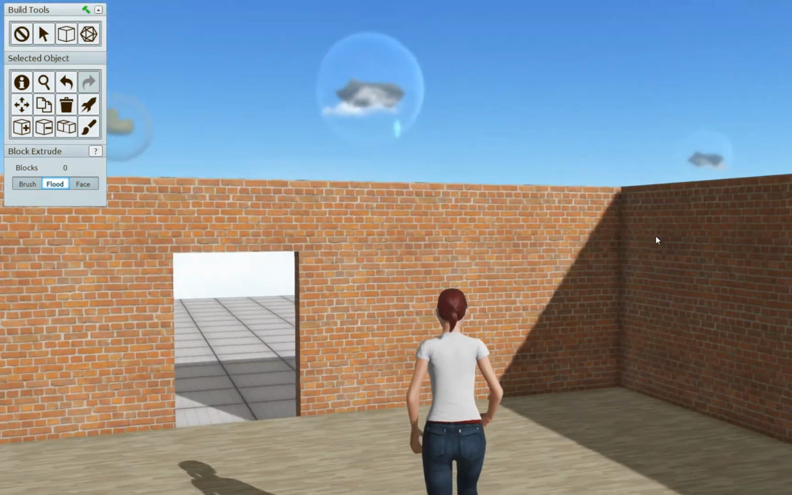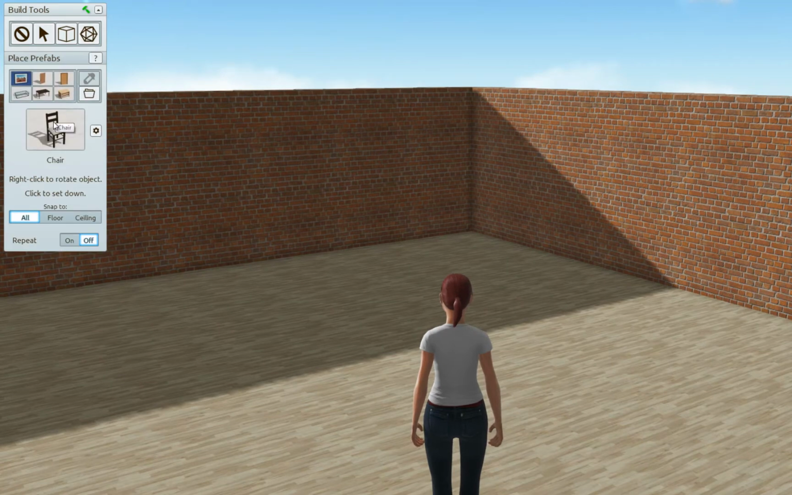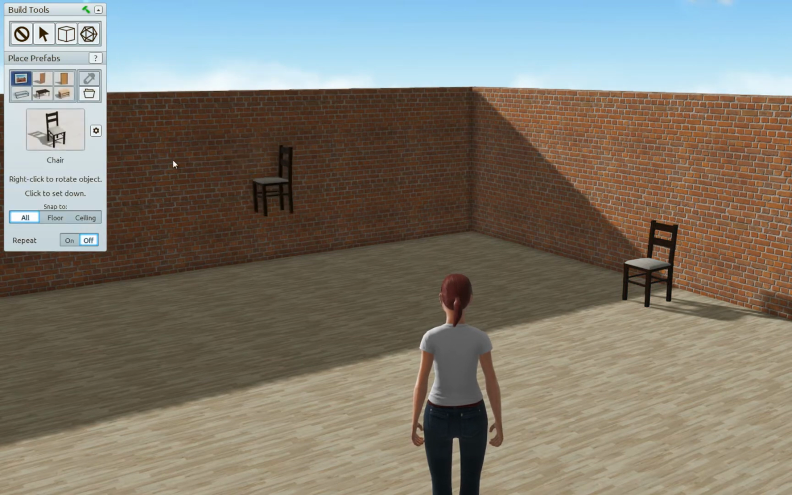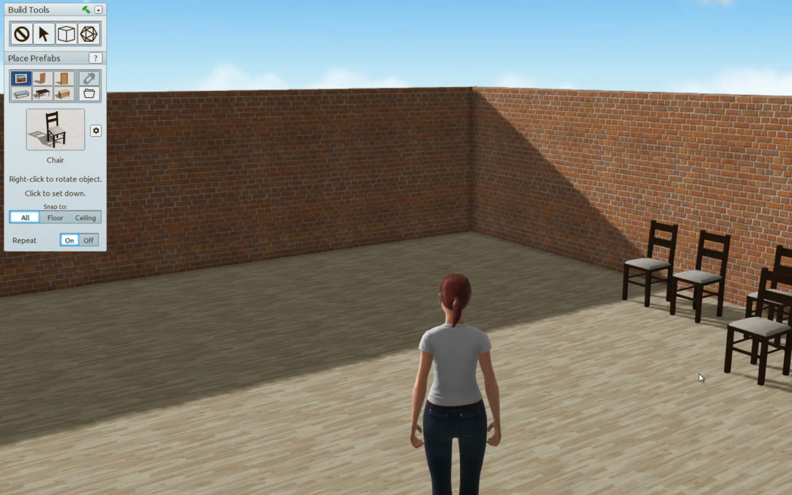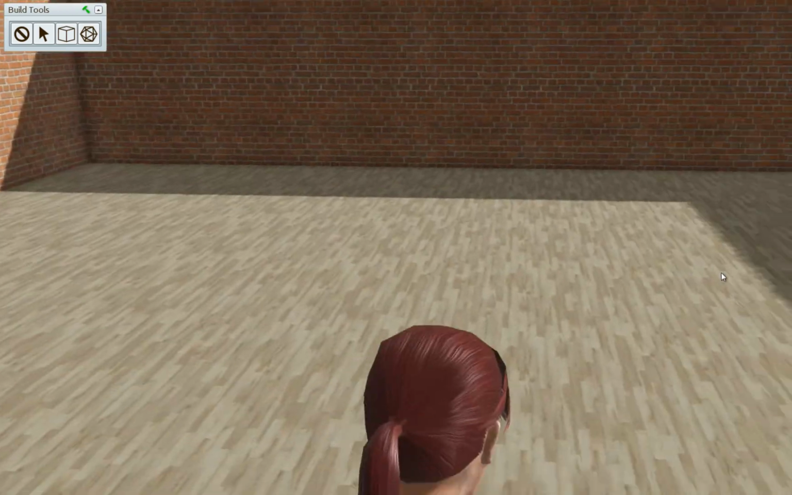But I'm feeling this space is a little bare, so now I'm going to add a couple chairs. I'm going to go to the Place Prefabs tools and place a couple chairs. Prefabs placed in this space are going to just nicely snap to the floors and the walls, so they're really easy to place down nicely. Make a couple chairs, and now these chairs come with sit animations, so I can just sit in them right away.